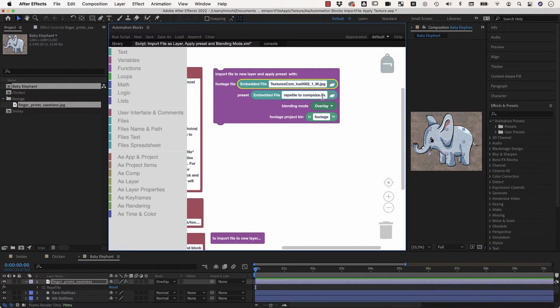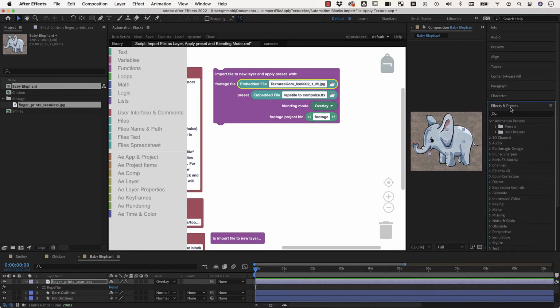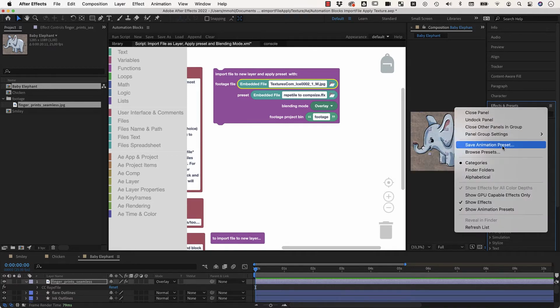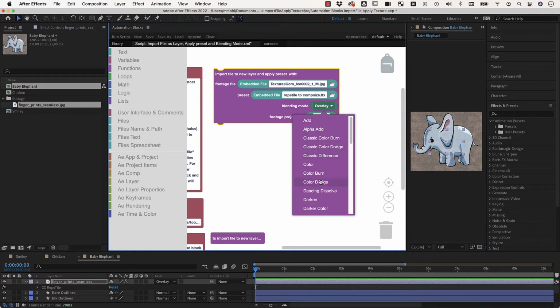Then you could choose another effect preset if you like. Just click here, you again open a file, and then you can use your own effects preset. Presets are these things you find here in the Effects and Presets panel. If you go to Browse Presets, you can see all the presets that come with After Effects installed. And you can of course also create your own using Save Animation Preset. So if you want to have some keyframes or some expressions on the layers that you create, you can immediately do this by loading an effects preset. And here you just choose the blending mode that you want. Let's keep this on overlay for now.